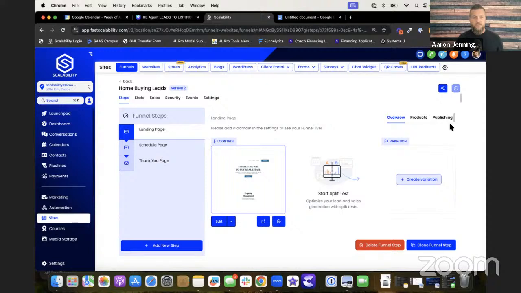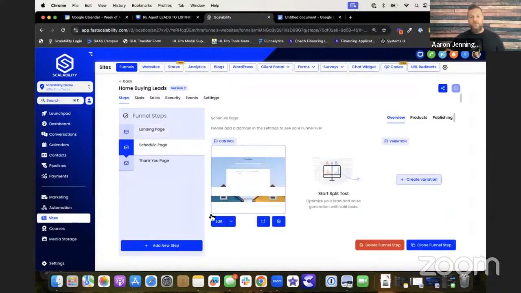Scalability will send them a receipt anyway, automatically, but you want kind of a welcome personal touch, text, email. So you want an automation that specifically is like when somebody buys this thing, it does that, right? And then it's going to take them right to the second page. Right here, you see schedule page. So just like we talked about, this next step, you're going to go in there.